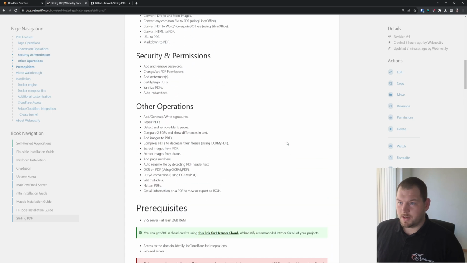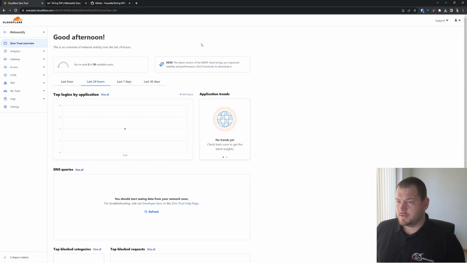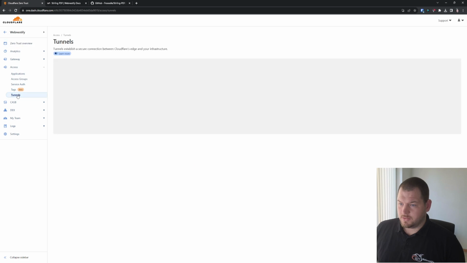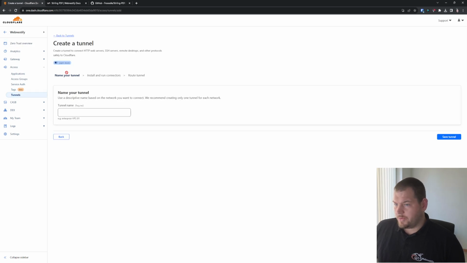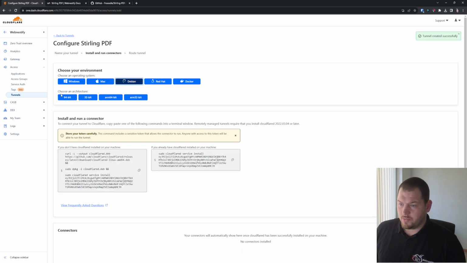All right, so let's get started with the installation. But the first thing we want to do is to create our Cloudflare tunnel. So when you open your Cloudflare Zero Trust account, we go to access, go to tunnels. We're gonna create a new tunnel. You can name it Stirling PDF. We're gonna save the tunnel. We will use Debian or Ubuntu, with the same 64-bit architecture. And you copy this first command to your clipboard.